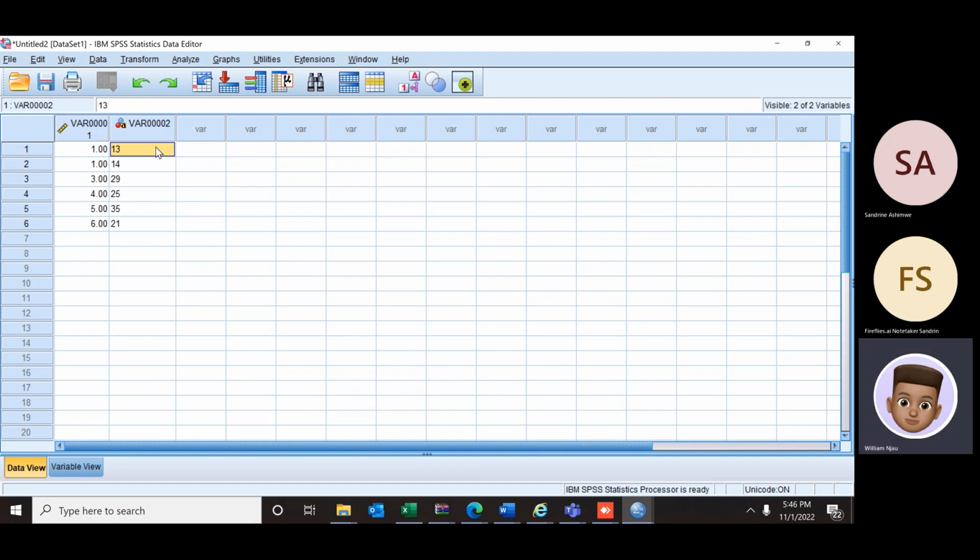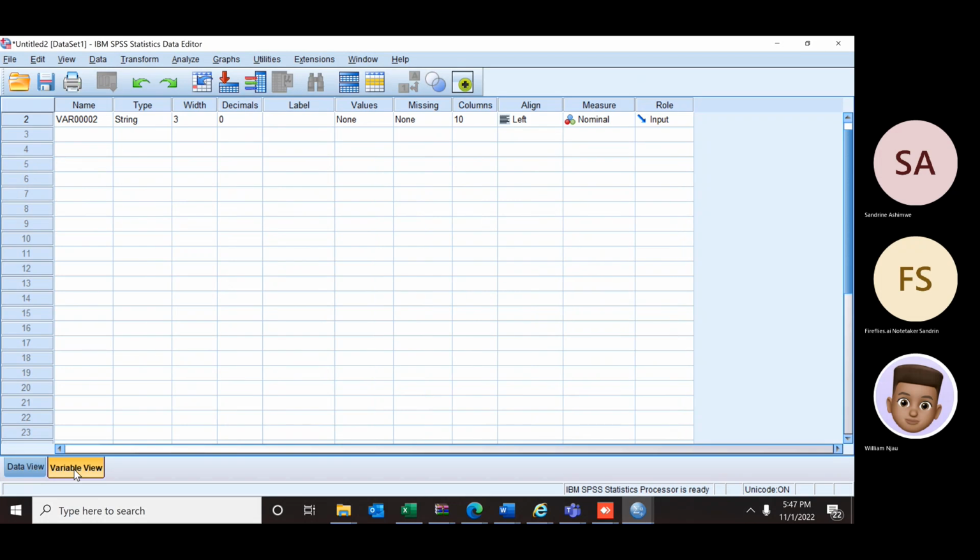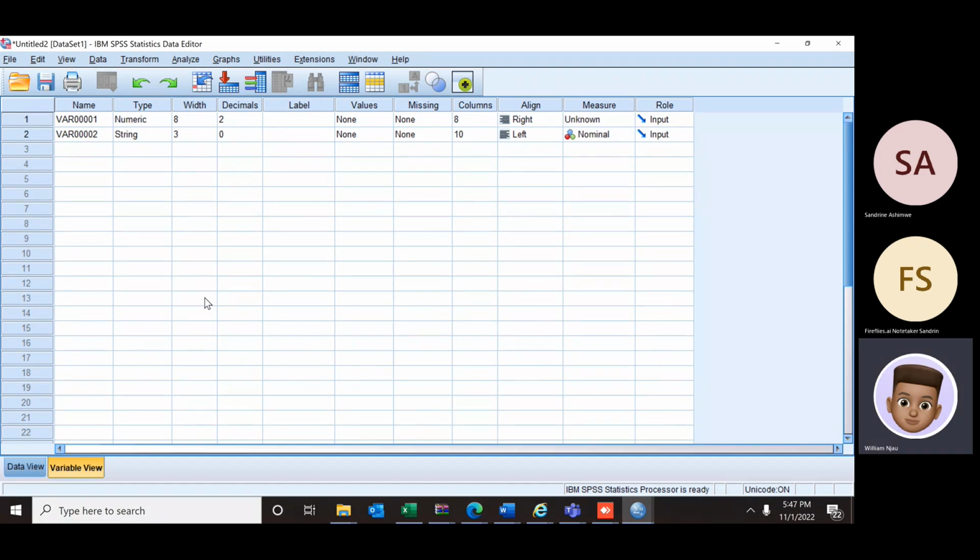Now you want to, as you're saying, say that this is the age or this is the height. To do that, you go into variable view. Variable view is where it allows you to give such labels to the data. So just click on variable view. Just scroll up, to the top. Yeah.